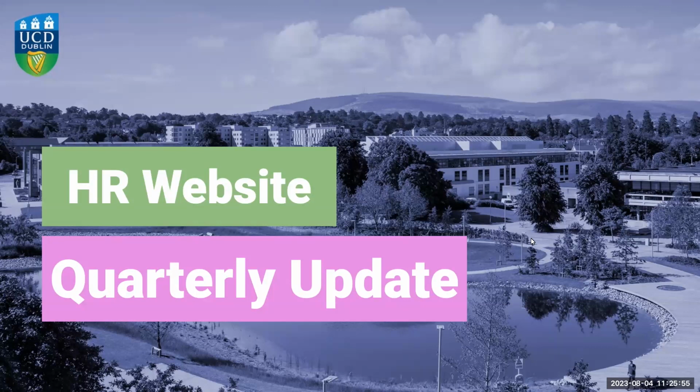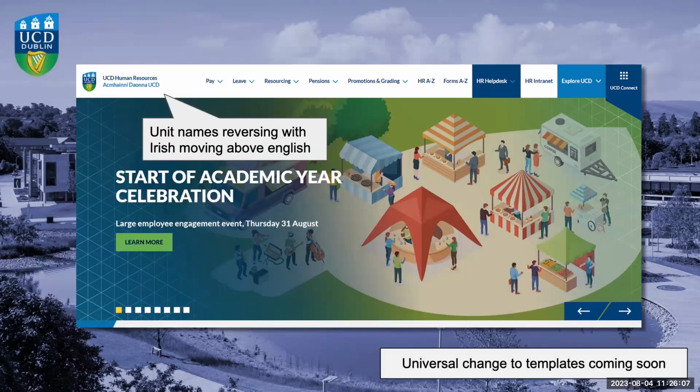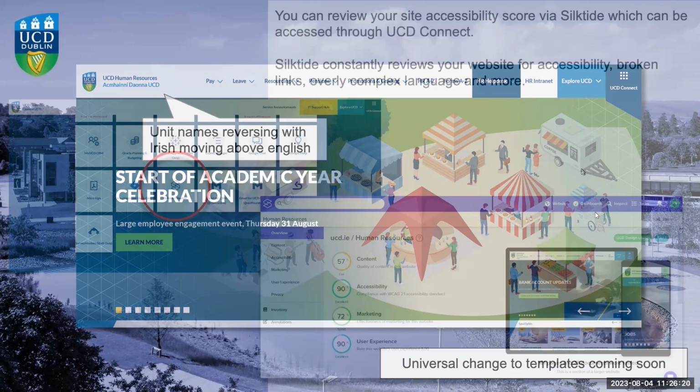Hi everyone, this is just a quick presentation to bring you up to speed on new developments related to the HR website with a particular focus on accessibility. One quick change coming in term 1 is the reversal of Irish and English on the unit name. This will happen automatically across all pages on all websites, so there's no input required from you.